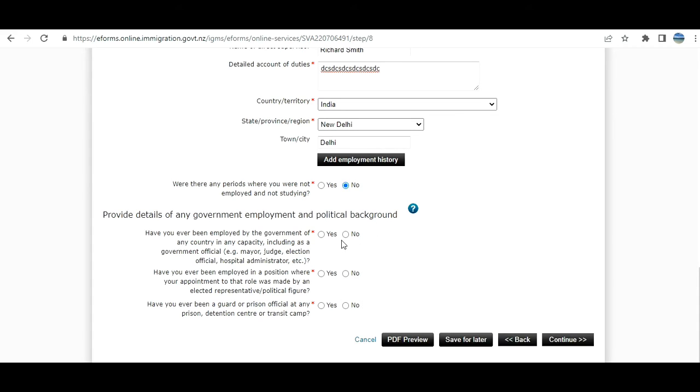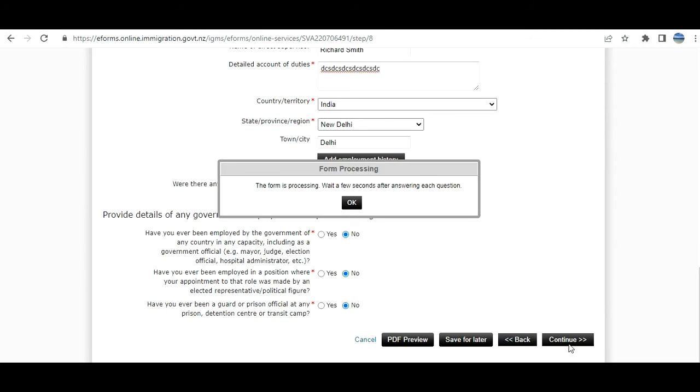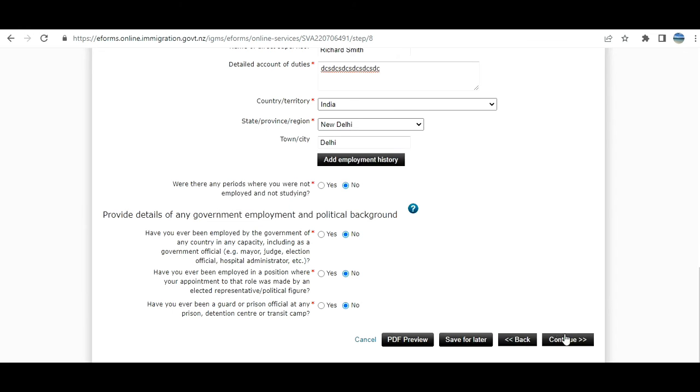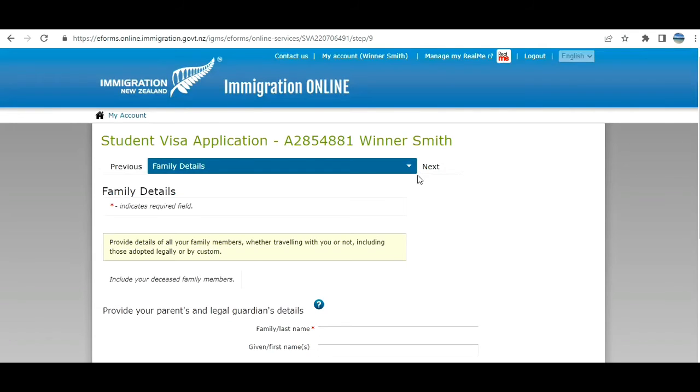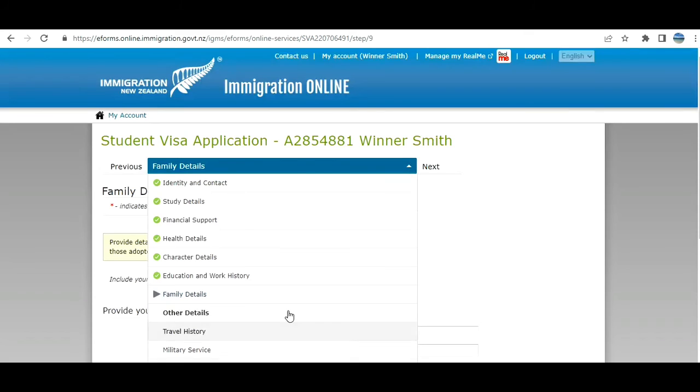Have you ever been employed by the government or in any capacity, include government of a mayor, judge, election official, hospital administrator, role made by elected representative, political? Have you ever been a guard or prison official in any prison, detention camp, transit camp? I selected no, whatever is applicable in your case. You got to be patient again. Okay, so we have crossed that also, and now we have reached family details.